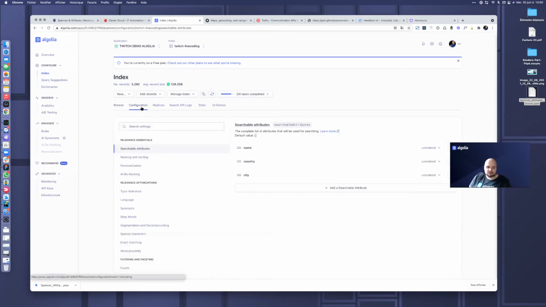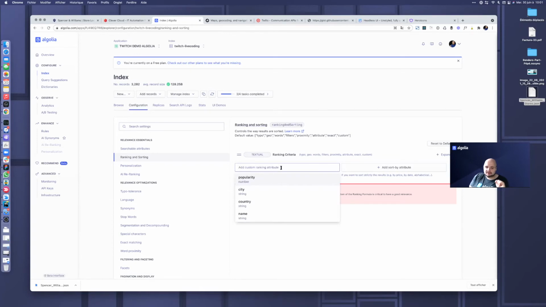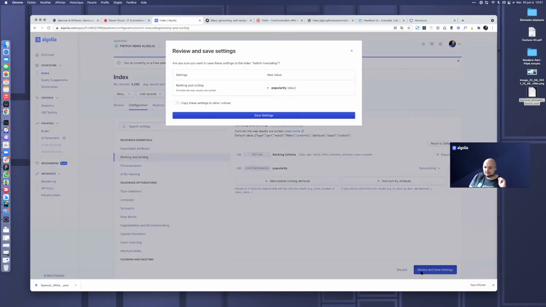So I click on configuration, I click on ranking and sorting. Basically, Algolia by default is doing a textual ranking, so by name, by proximity in the name. It's basically something called fuzzy search if you've done some Elasticsearch work. But it's our job to configure the business logic. So here, I'm going to add a custom ranking attribute, and I'm going to click on popularity. And here it's the descending order, because the higher the number, the more popular the store is. And I'm going to click on review and save settings.